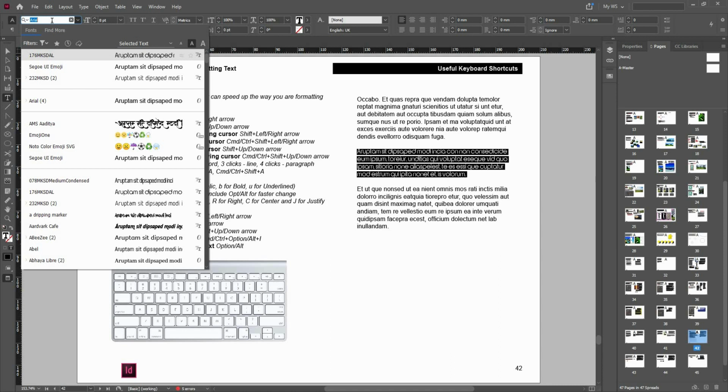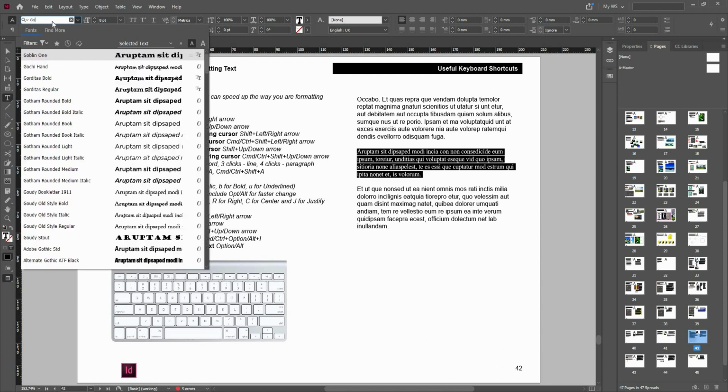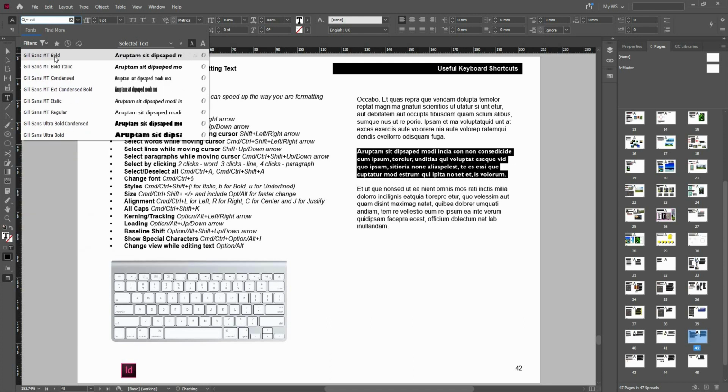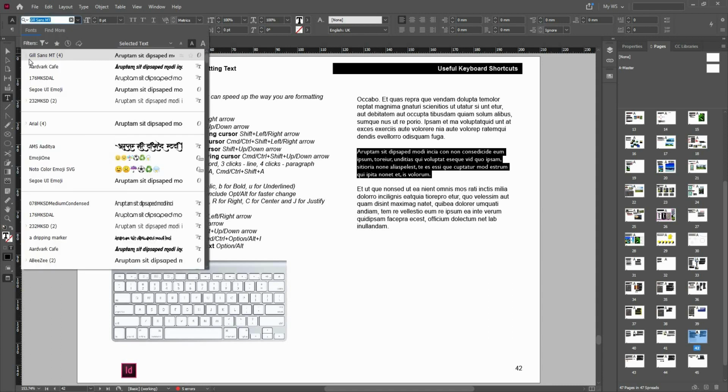Or if I know the name of the font, I could simply go here and type. So if I know what I'm looking for, let's just say Gill Sans. Let's type in Gill, Gill Sans MT Bold. So I can just type in like so and get my desired fonts in just one click. Now my text is updated here. So if this is the font I like, I would often mark it as a favorite. Here I have a favorites option. I can also mark the favorites from here as well.